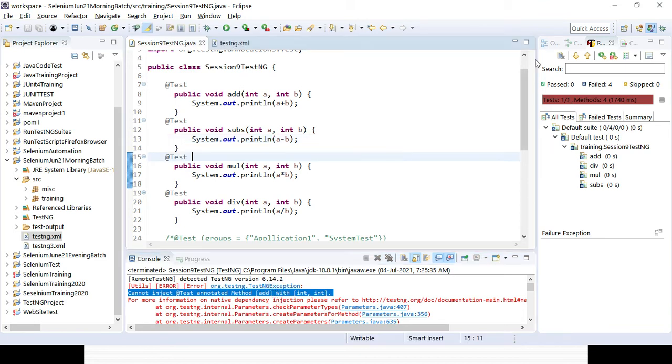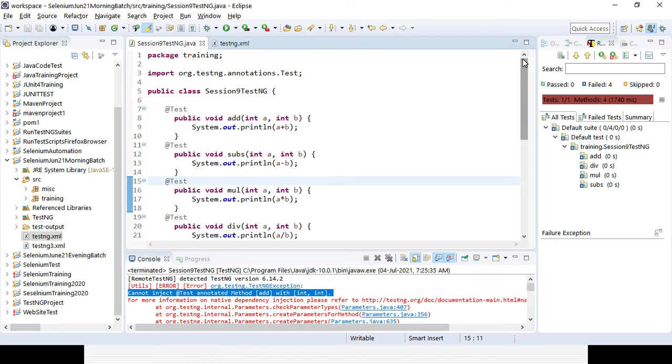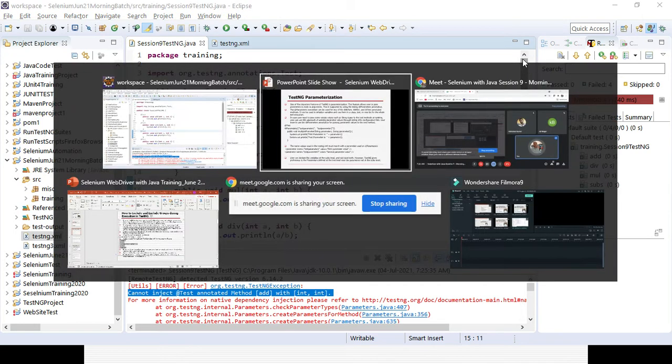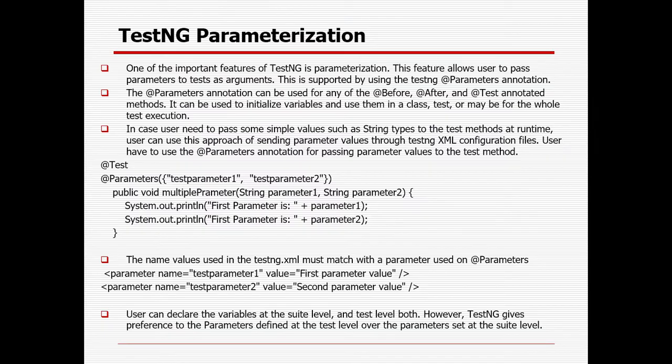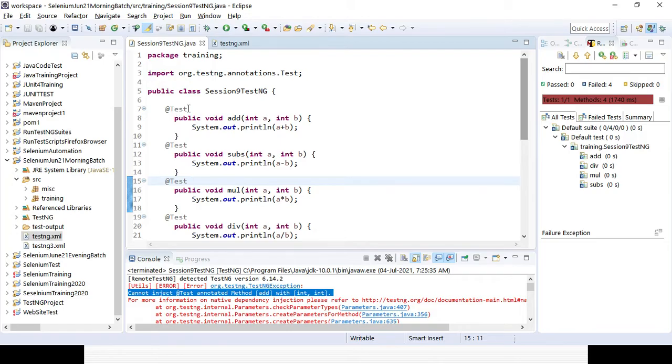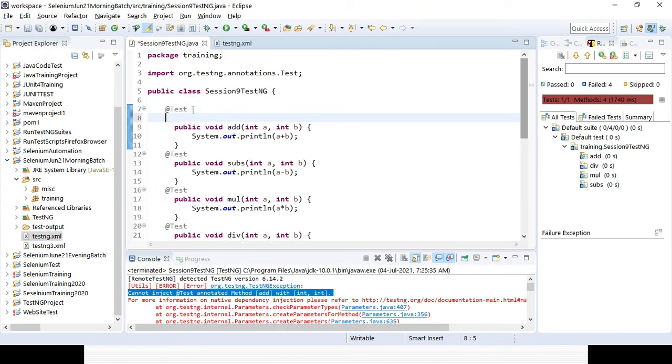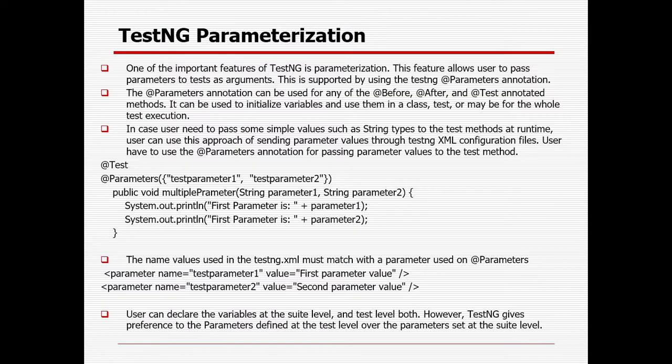Okay, so for the integer a and b I can parameterize. How can I parameterize? You can see the example here. We write either @Test or before @Test, we can use Parameters and pass two parameters, because here also you are passing two parameters. It can be string, double, integer, like that. So either after @Test or before @Test, it does not matter. So you will be using Parameters. Okay, that is the syntax you need to use.